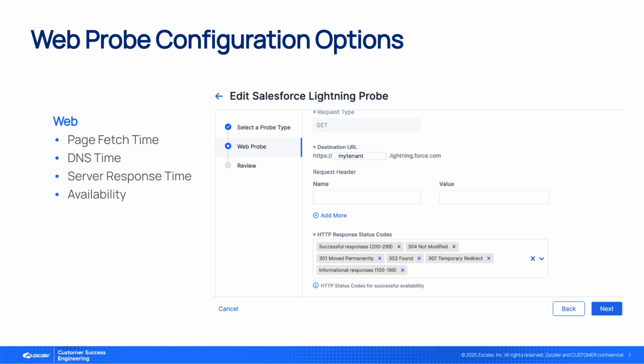In the case of web probes, these work by sending a request to the server and monitoring the HTTP status code received in response. Web probes generate the following metrics: page fetch time, DNS time, server response time, and availability. Since the status codes received when probing the destination URL are what determine if an application is available or not, it's important to make sure you list all HTTP response status codes that map to the application being available. Otherwise, availability metrics generated by the web probe will not be accurate.